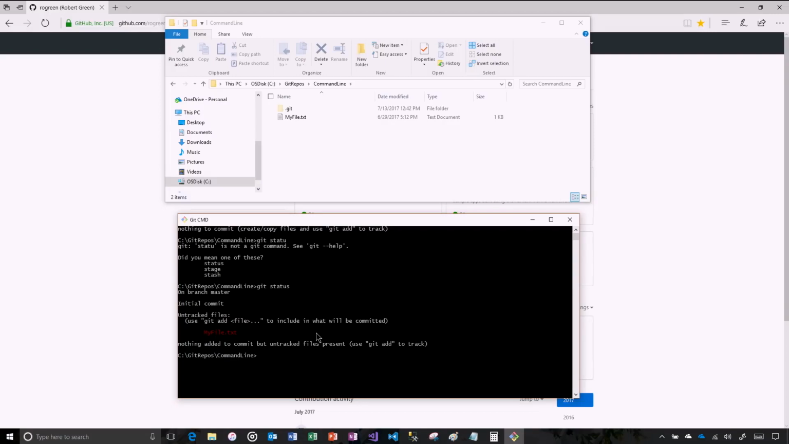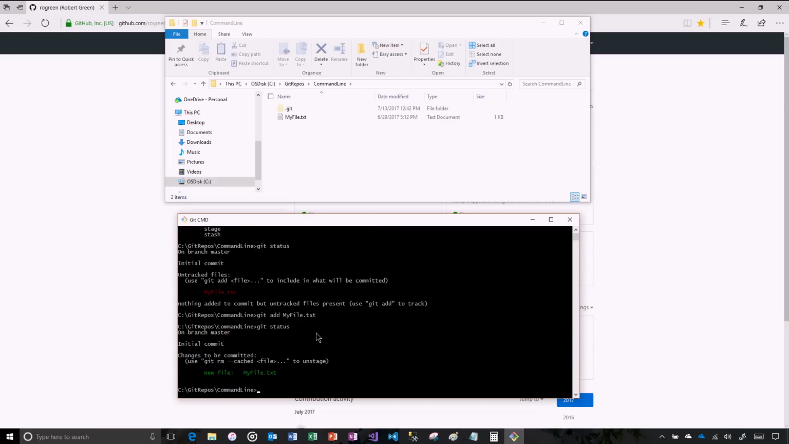If I want to start working with it as part of source control, then I do a git add. I add my file, and now if I do a git status, it says, hey, there's a tracked file in there that is actually staged to be committed. So this file is now available to commit.